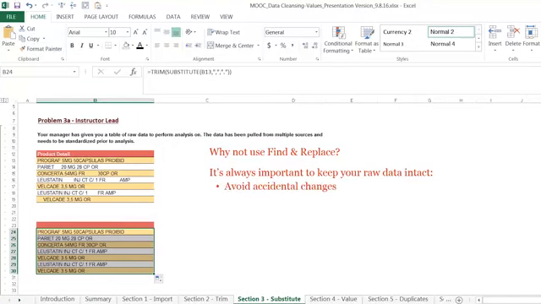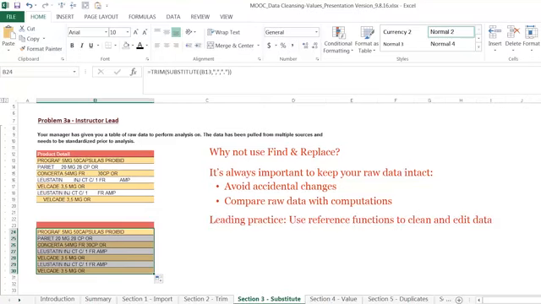If you start making changes and edits directly to your original data, it is extremely difficult to ensure that nothing has been changed accidentally, or there may be instances where you need to check if an issue was with the raw data received or the computations done to it. Therefore, it is a leading practice to use the reference functions that we've learned together to clean and edit your data, especially when you're dealing with sensitive or large data sets.